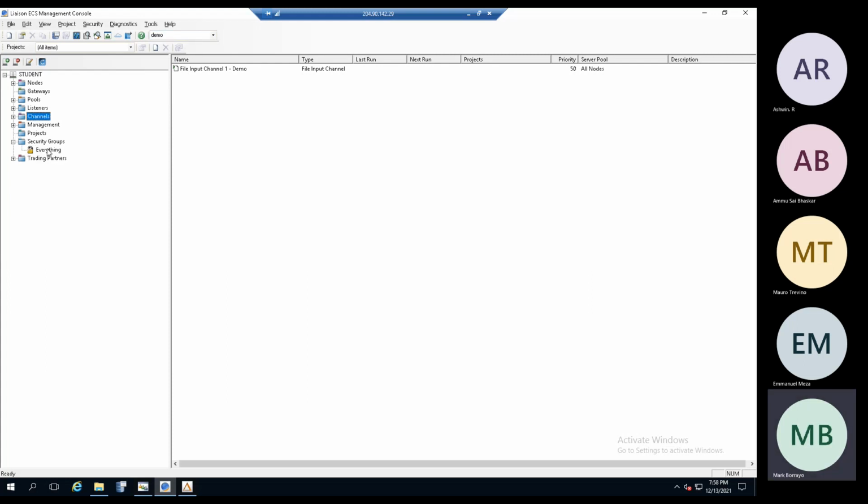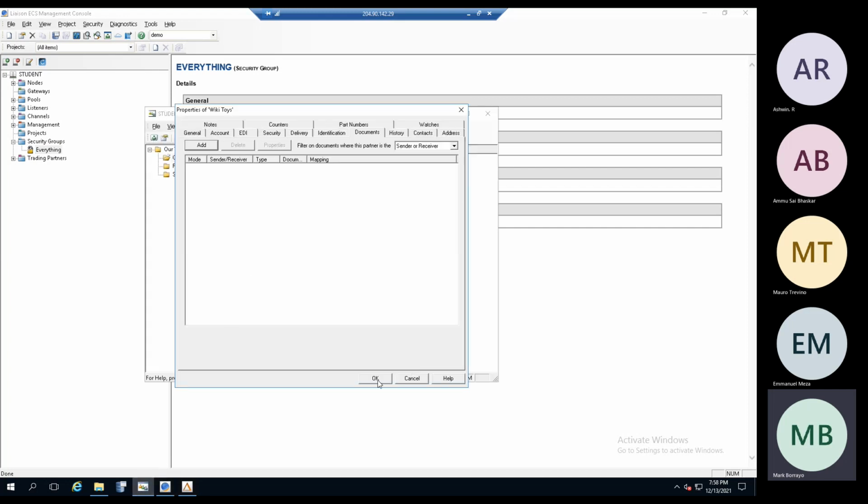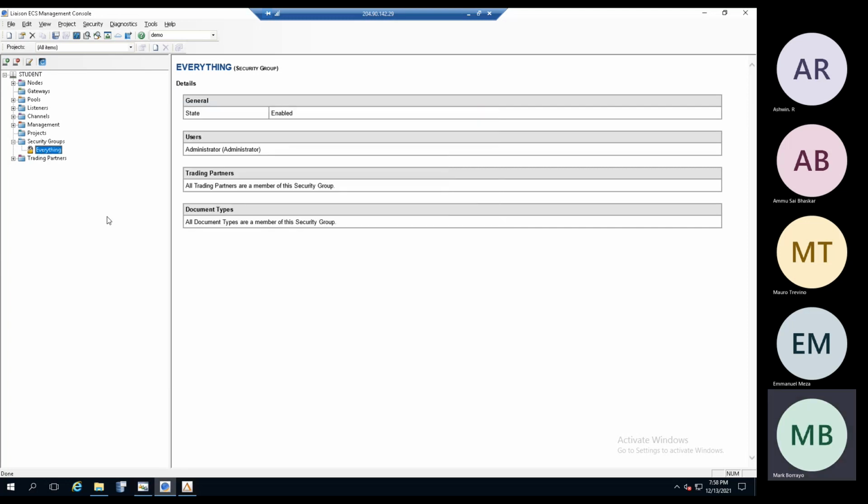Security groups. This configuration allows you to set a subset of users, users being a user here within the trading partner manager. This way you can assign privileges to particular users or groups of users, so they have access to certain things and not others.